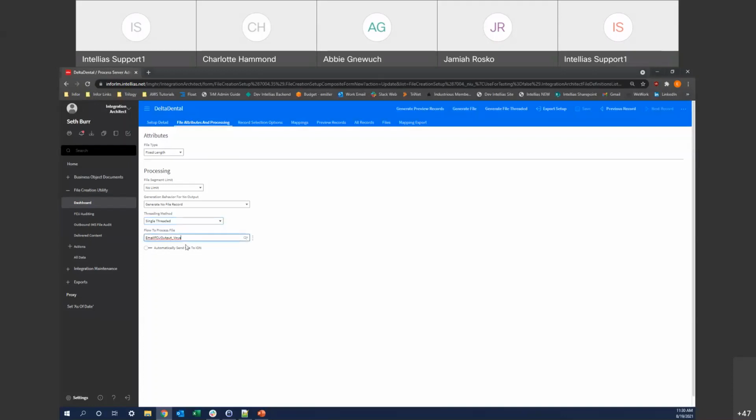We can also see the flow that is going to be used to process this file. This can be used to perform various post-processing and things like that. And we can also automatically send the file to ION to be worked with within ION Desk.